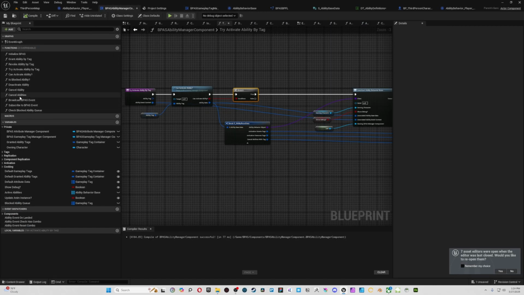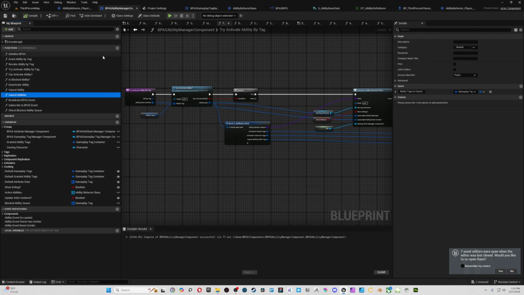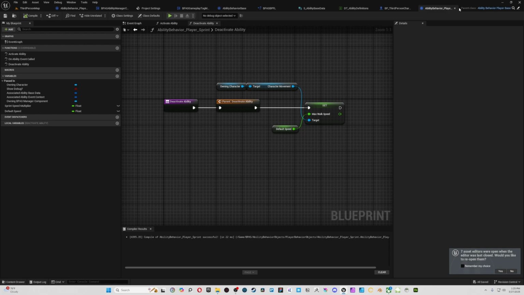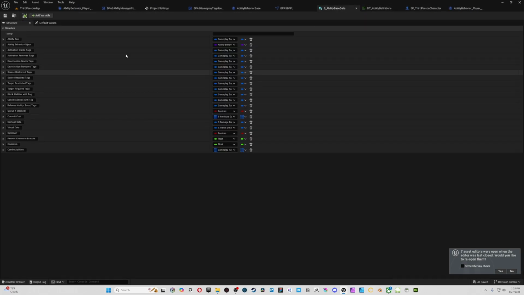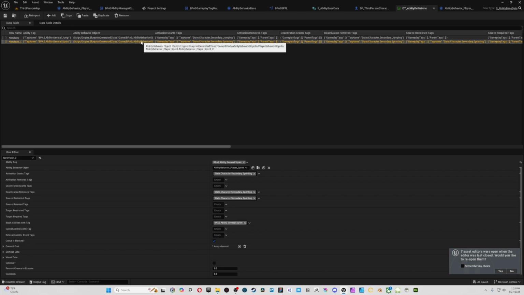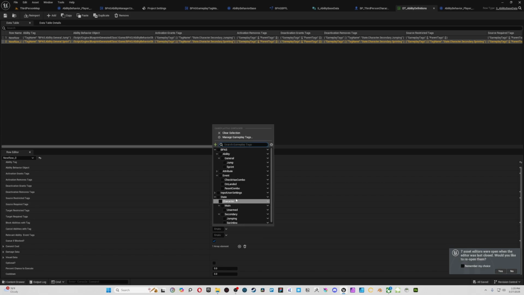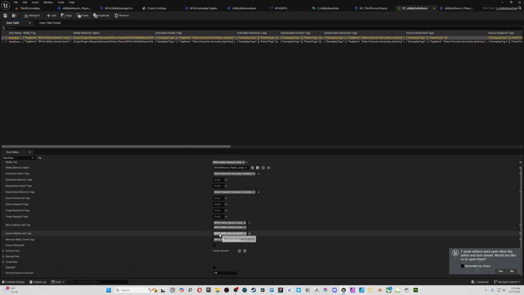So are we canceling the abilities? Let's see. Oops. So we're sprinting. I suppose we could. Let's make sure we got sprint here. Sprint. Cancel abilities with tag. Oh, I don't have... what? I could have sworn I just put that there. Cancel abilities with tag. Jump. I must have put that in here.